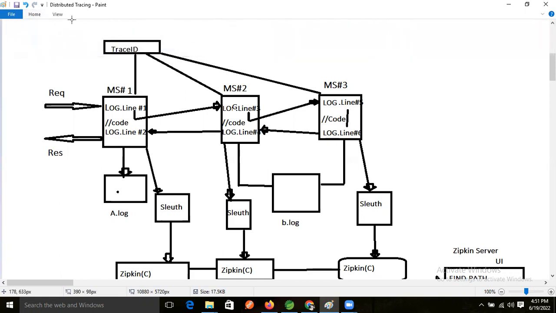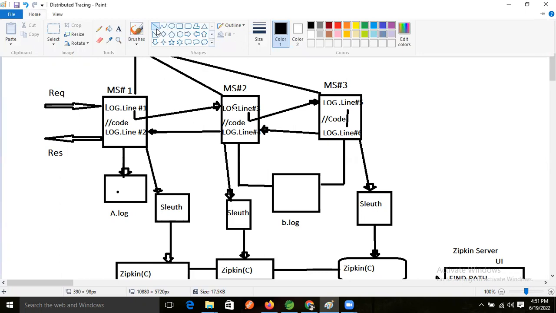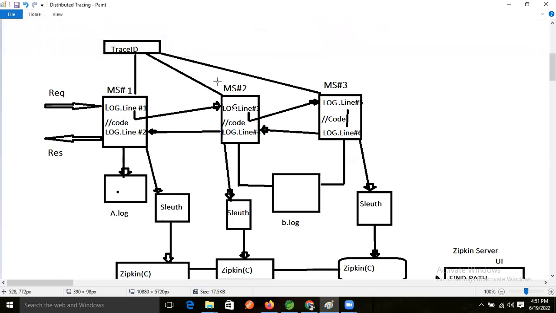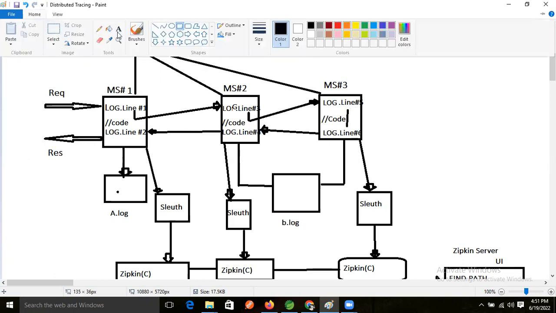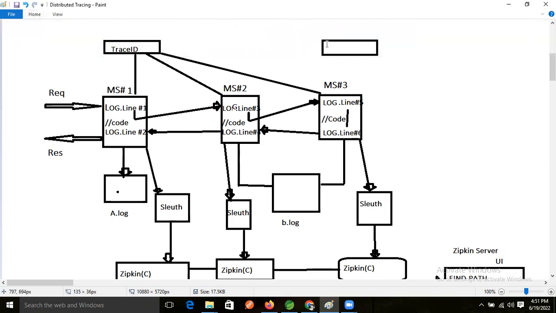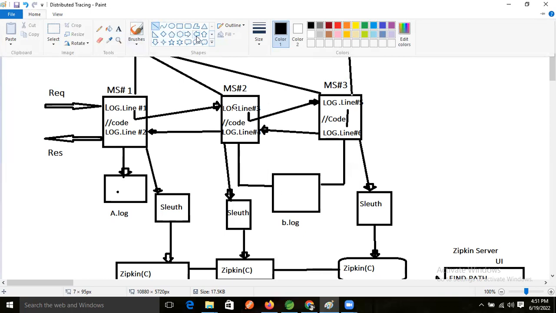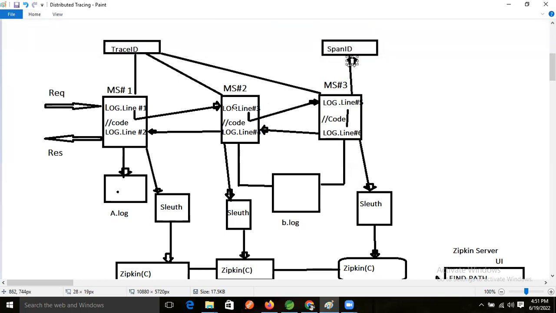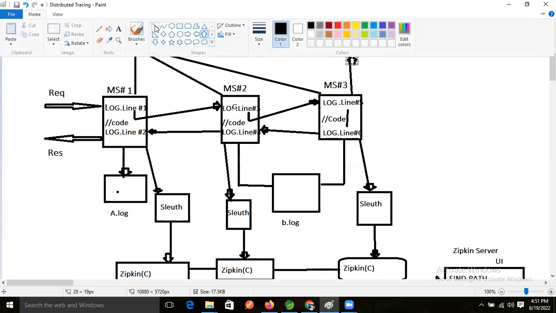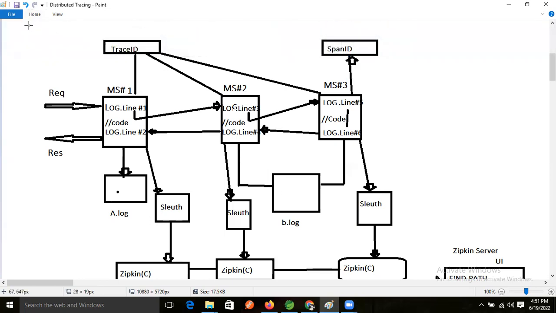Span id is what? If we want to fetch the data of one particular microservice, our Zipkin server is generating one span id. This span id is generated for one particular microservice. So trace id is common for all microservices. I'll show these things practically, guys.